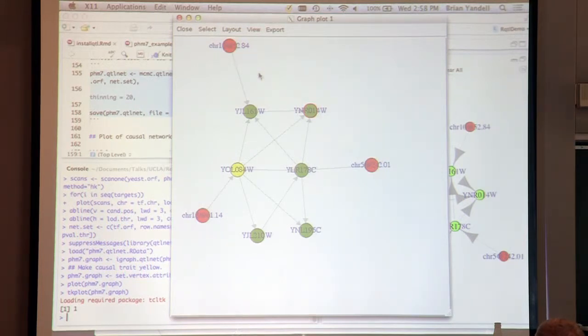Yes, question? I'm just curious, this causal network, is it built using a structured tree model? Structured tree models? Structural equation model. It's related to structural equation models. At least we'll get to that. Yeah, yeah.